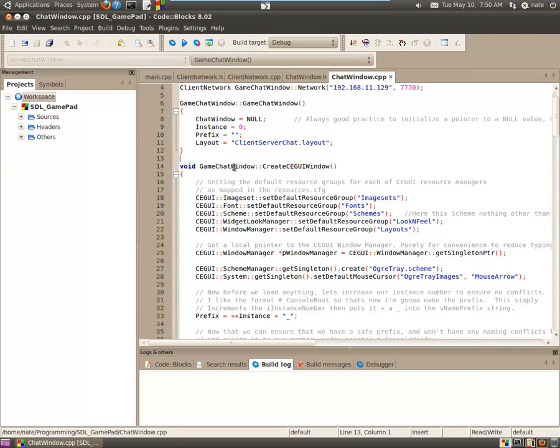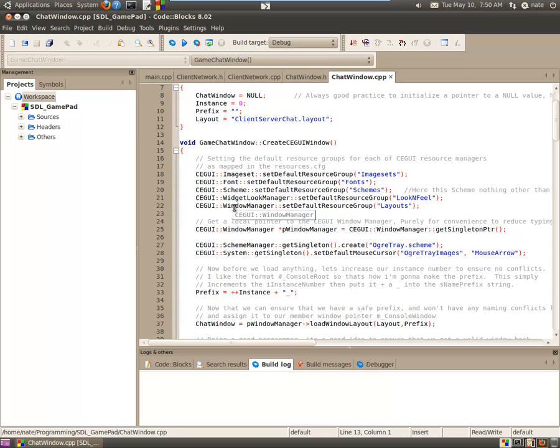Okay, so void game chat window : create CEGUI with Crazy Eddie graphical user interface window here, open close parentheses. So yeah, CEGUI window, open close parentheses, open curly brace. And I left it in the comments because it'll probably help you a lot. He's got some really good comments, so I just kept them in there. Setting the default resource groups for each of the CEGUI resource managers, and then as mapped in the resources.cfg. Alright, so I think I wrote this up actually. Anyhow, in this I set up the resource manager I was showing a second ago.